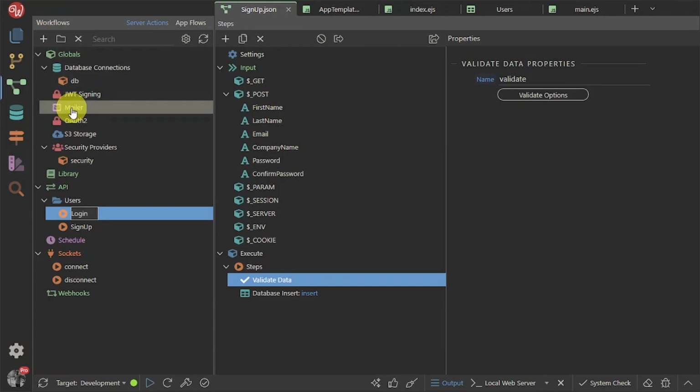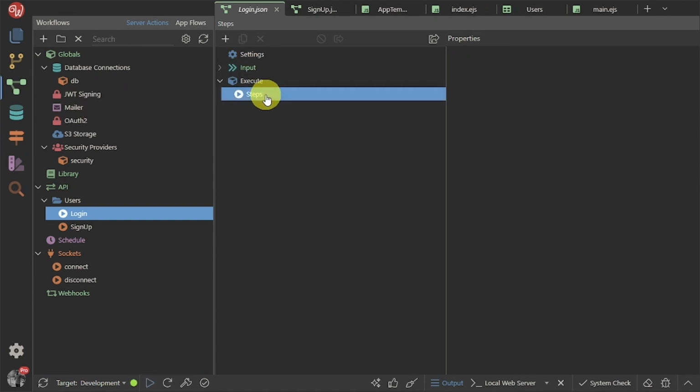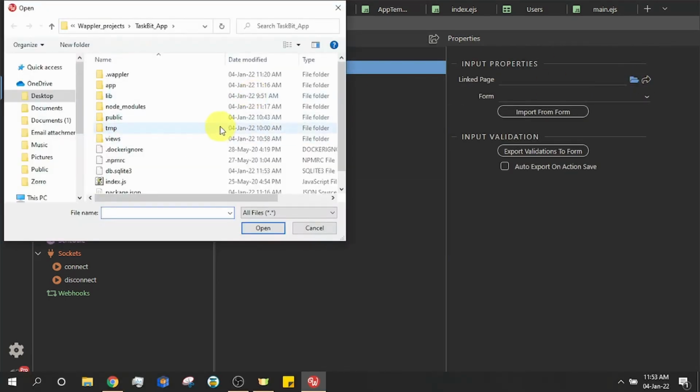We will now create our login API action. Add a new API action. Name it login. Input the login form just like we imported our sign-up form.